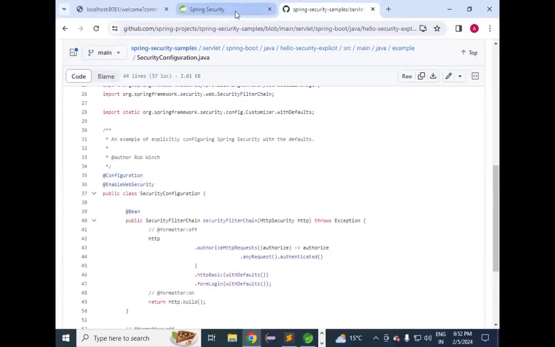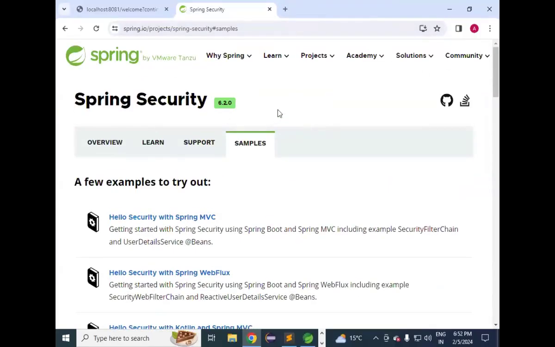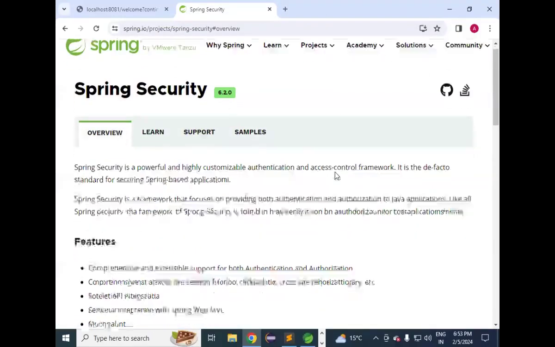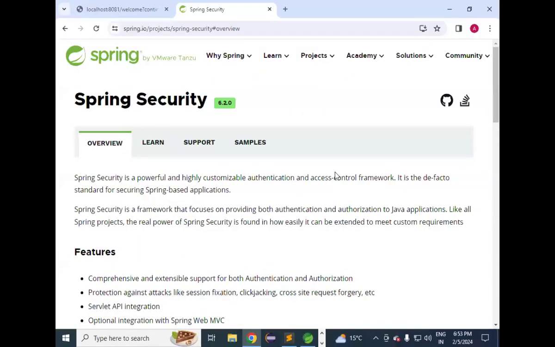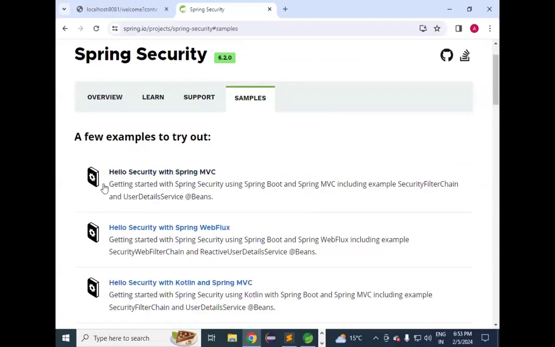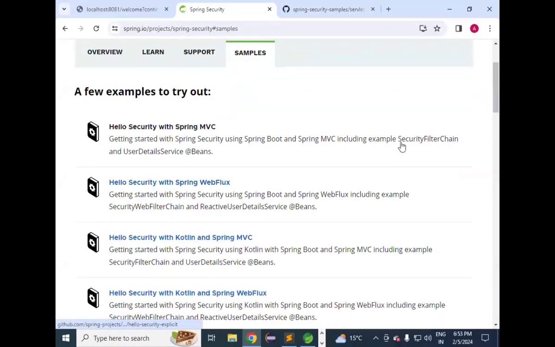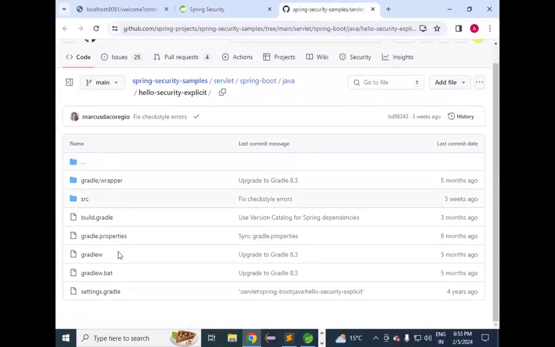Yeah, guys, now see here. When I go to the Spring Security website, the official website, they have given the documentation for Spring Security. Along with this documentation, they have provided some sample examples also. When you go to the samples, the first example they have given is Hello Security with Spring MVC. Go to this application. That is a Git repository they have given. They have given the example based on the security filter chain. Now go to this one. This is the first example.